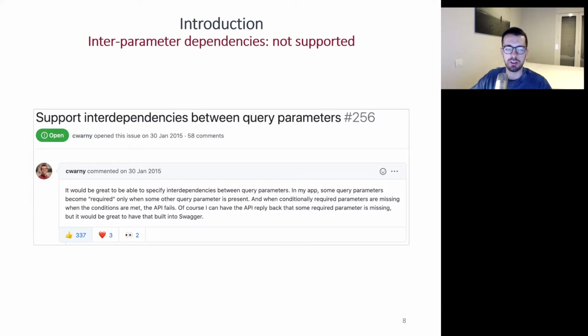So this is an open issue from the OpenAPI repository, which has been open for more than 5 years, almost 6 years now. It has received more than 50 comments from more than 30 participants, and as you can see, many positive votes, so more than 340.